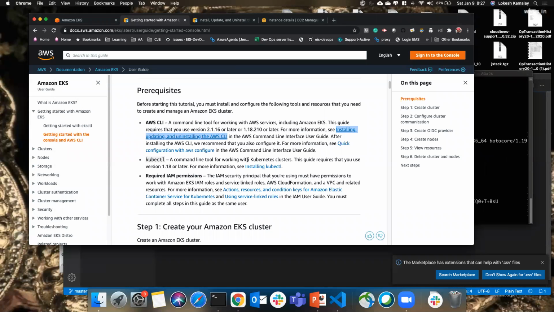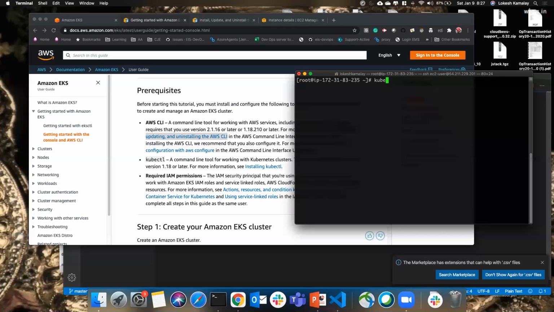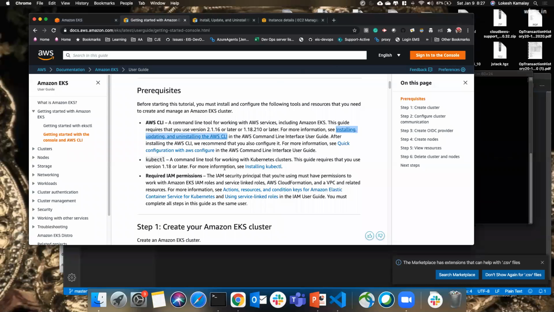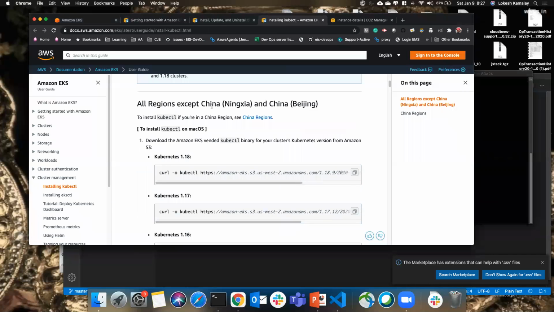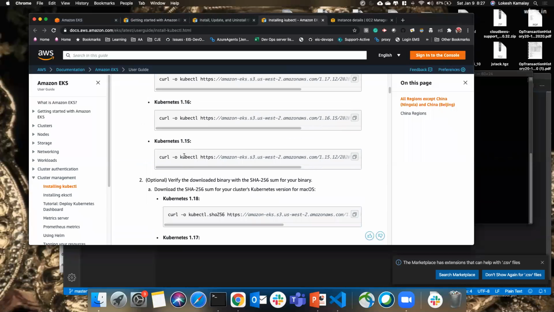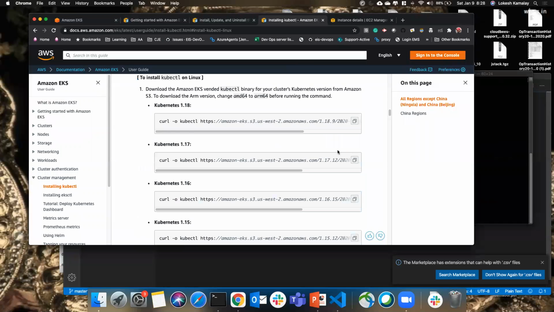Now the kubectl command line, we need to install kubectl as well. So let's go ahead and check kubectl. Do we have kubectl here? Maybe not. We don't have it. Let's install it. It's easy to install. This is for Mac OS, but ours is Linux, right? Ours is Linux. This is the thing. So pick the latest one. I just copy this.